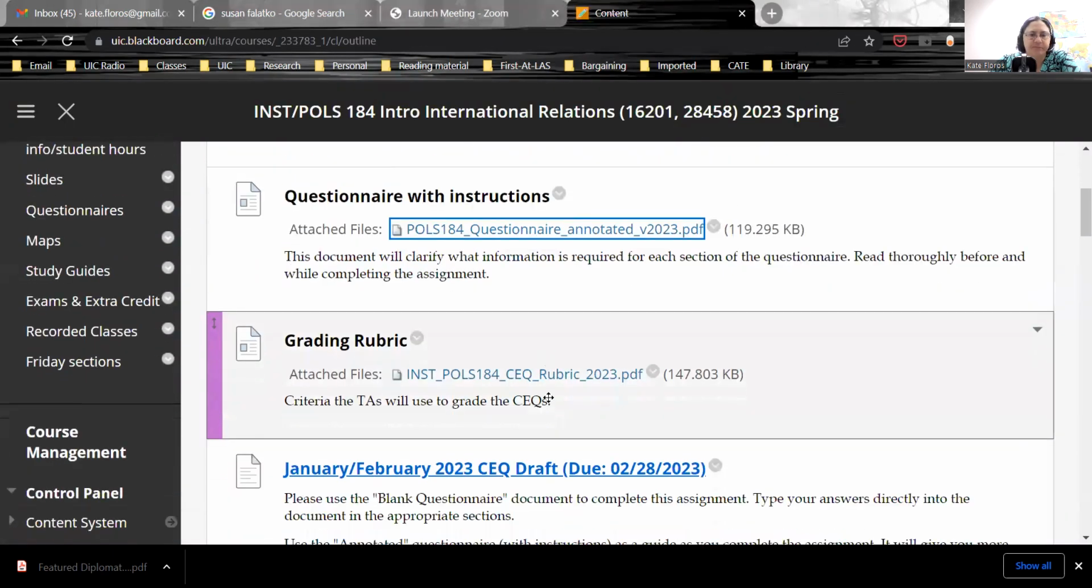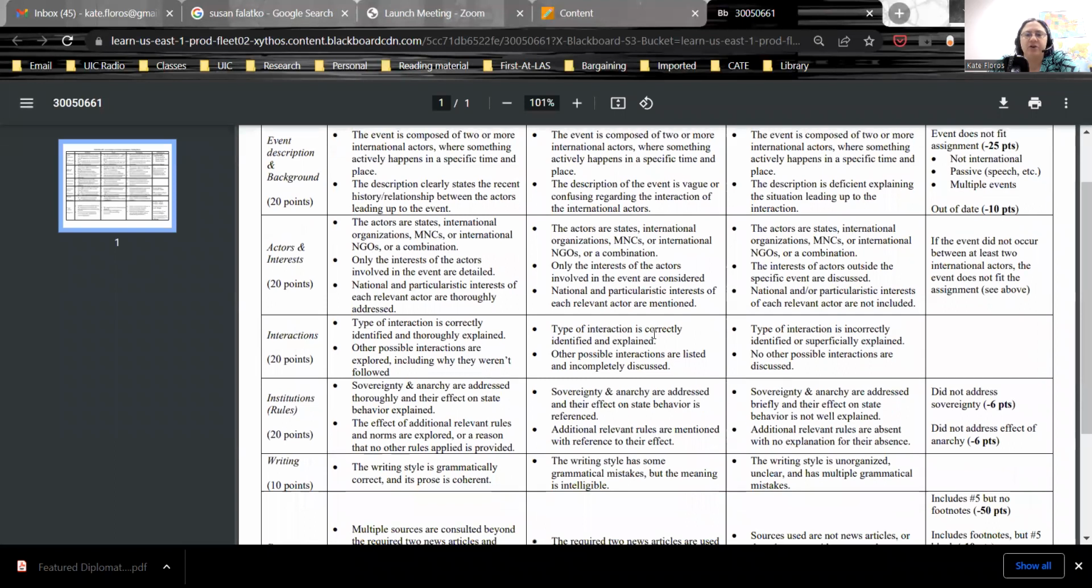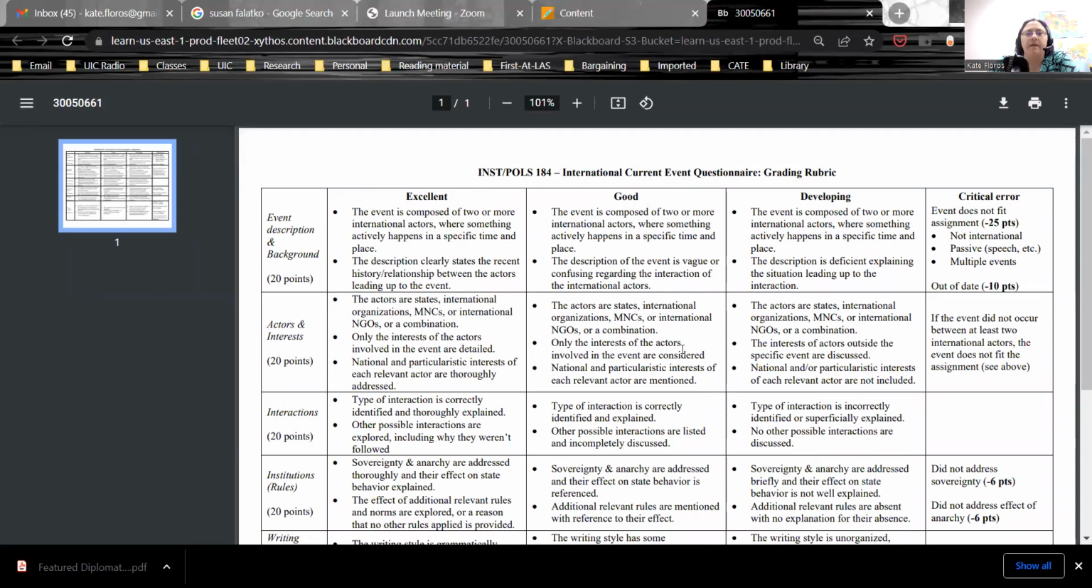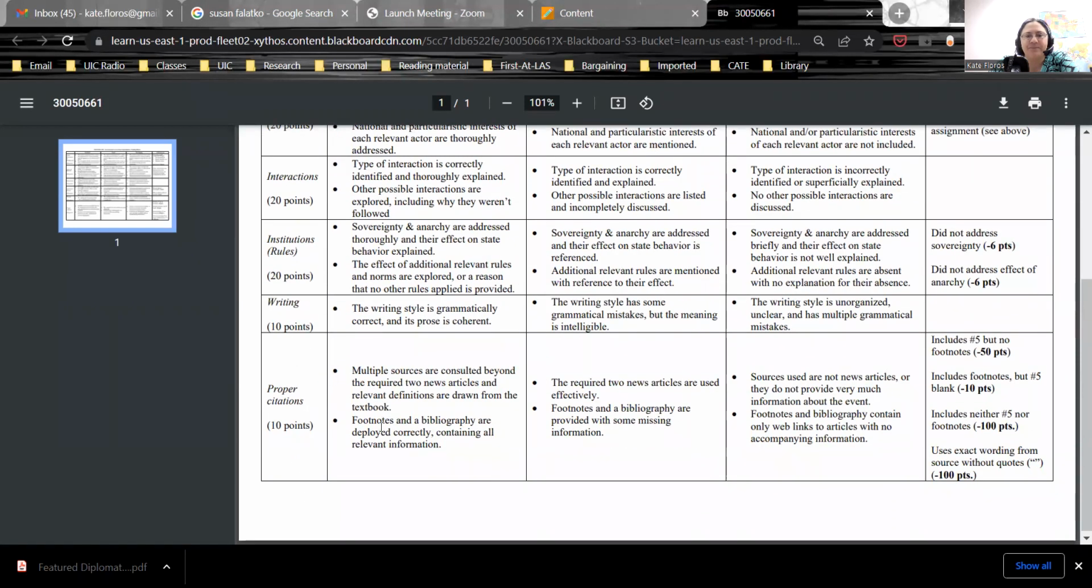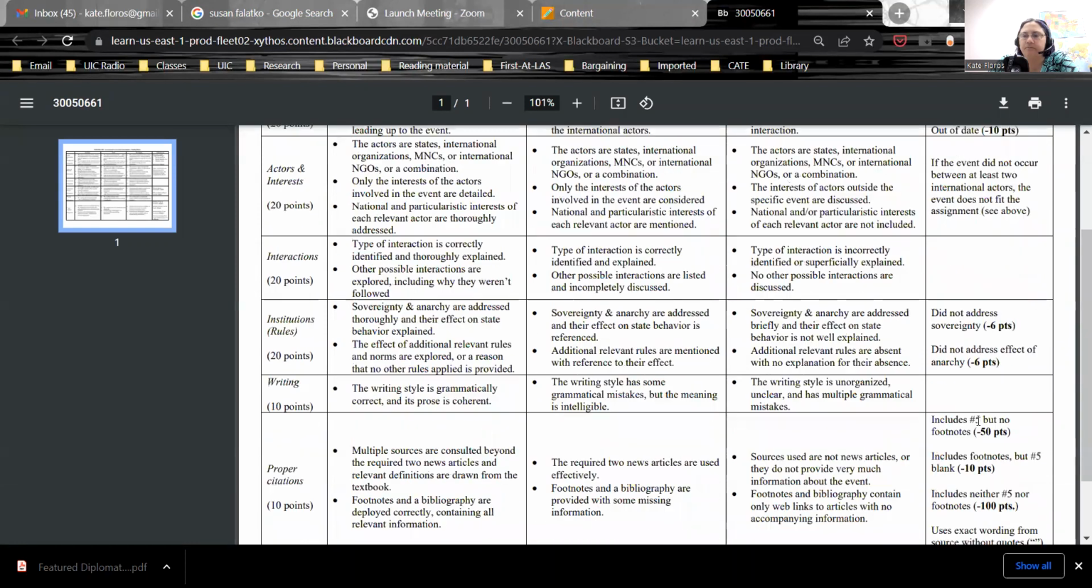Okay, finally, I want you to be aware of this rubric. This is what your TAs are going to use when they grade. So if you want a good grade, you want to try to have all of your work fall into the excellent category. And it tells you here what excellent means for each of the sections. I also want you to pay particular attention to this critical error column.